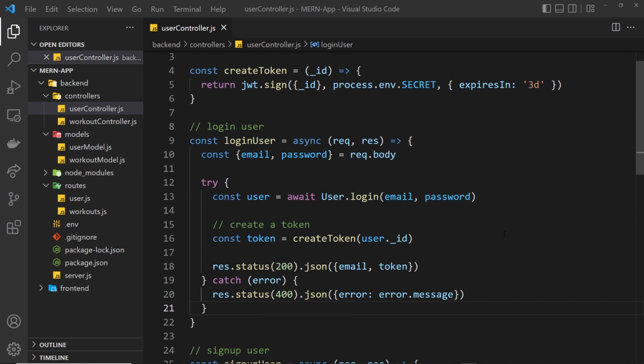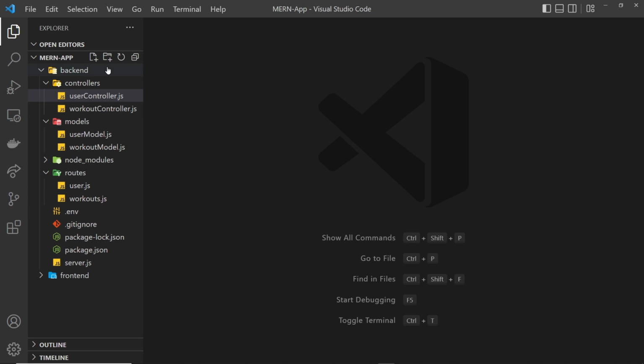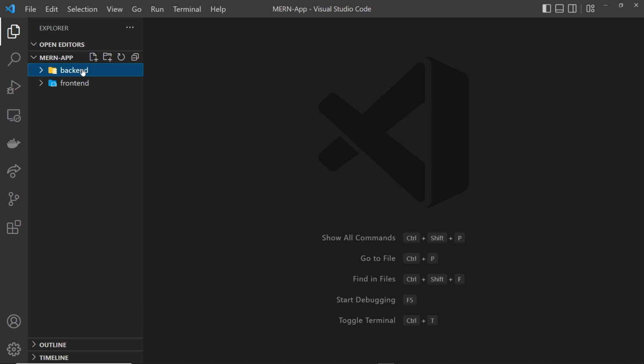Alright then gang, so now we have the sign up and login functionality baked into the backend API so that now when we send requests to either sign up or login, it's either a success and we get a token back or it fails and we get an error back. So next up, we need to start making those requests from the React application, and we'll do that soon.